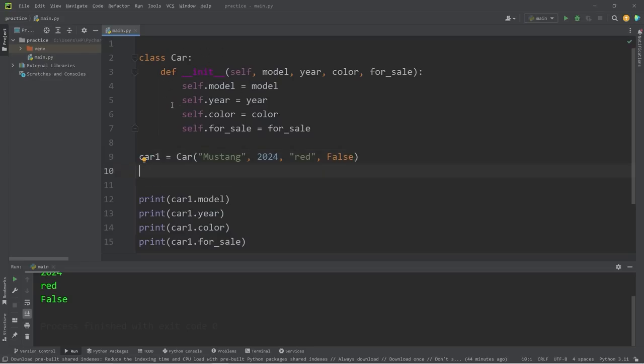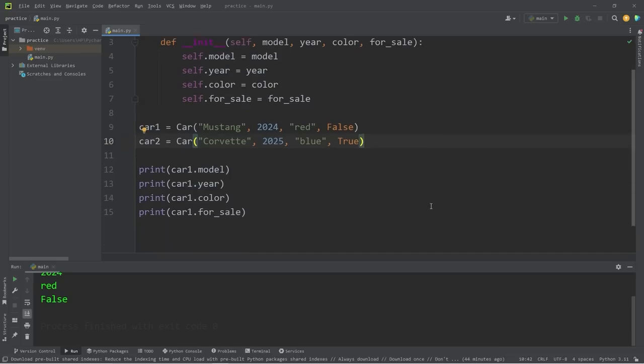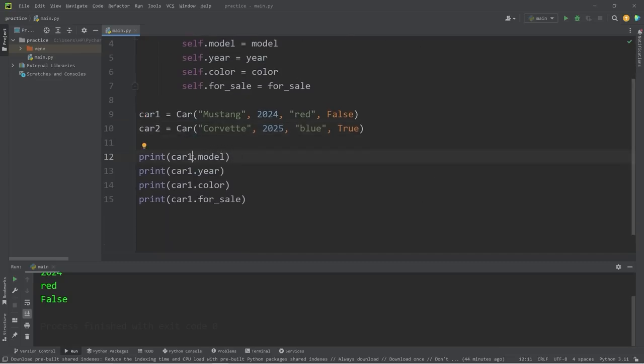Now let's create a second car. We're going to reuse this class to create a second car. We will create car2 equals Car. We'll pass in some different arguments. A Corvette. The year will be 2025. The color will be blue. Is this car for sale? Let's say that is true. Instead of accessing car1's attributes, let's access car2's attributes. That would give us a Corvette. The year is 2025. The color is blue. For sale is set to true.